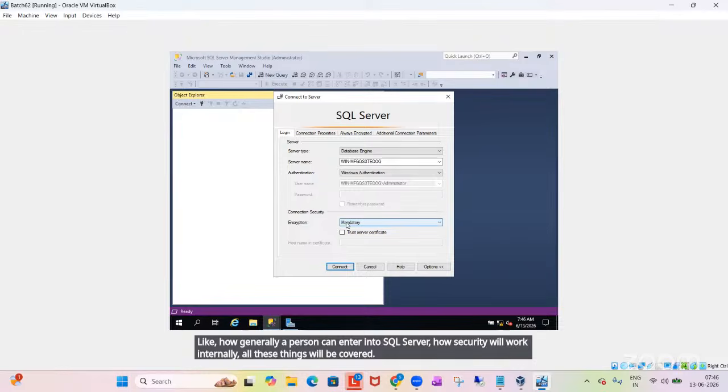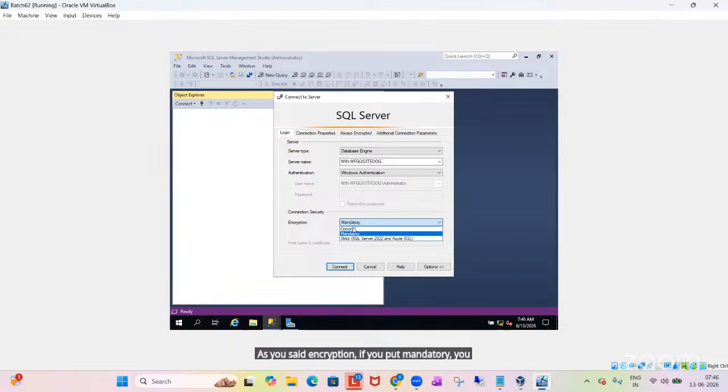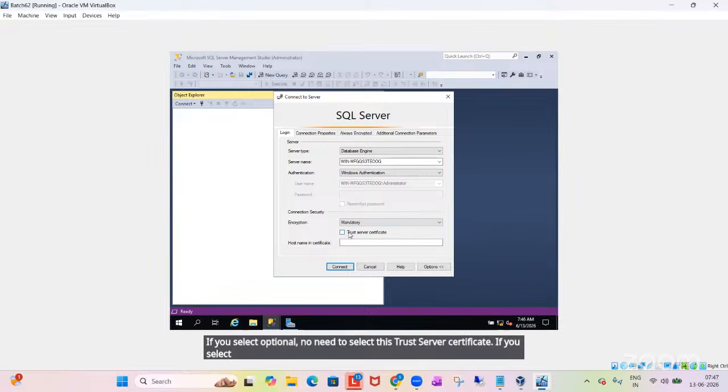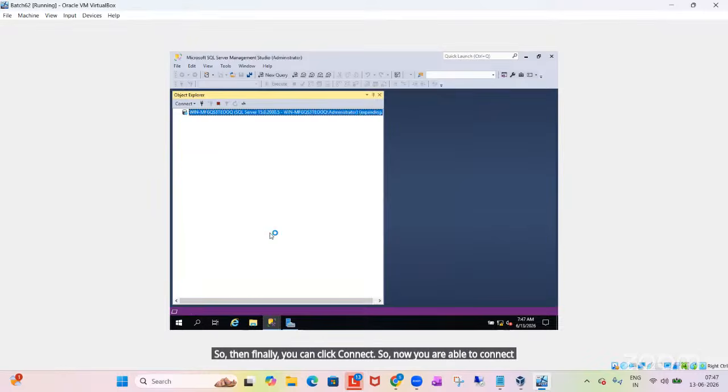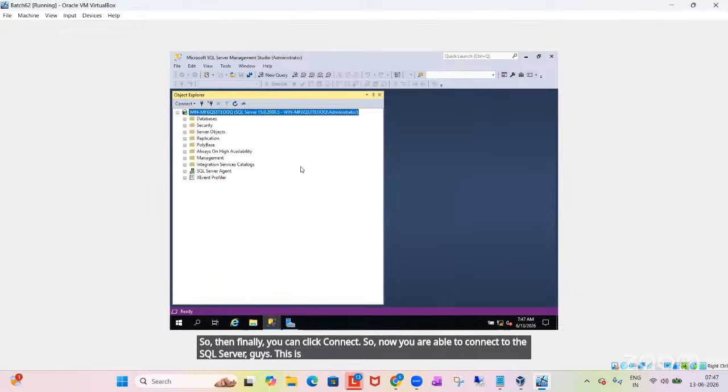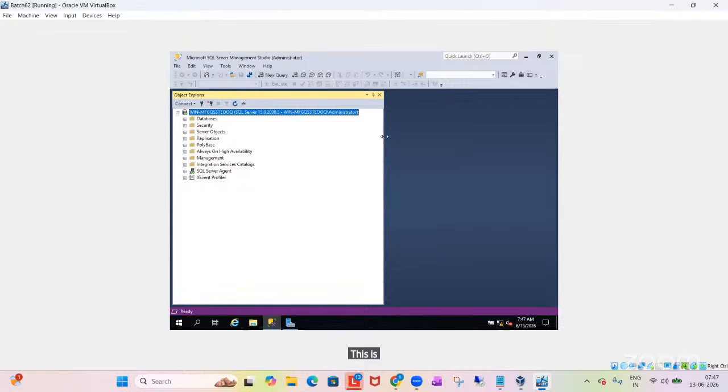As I said, encryption, you can generally keep it as optional. If you select optional, no need to select this trust server certificate. If you select mandatory, you have to select the trust server certificate. Then finally you can click connect. So now you are able to connect to the SQL Server, guys. This is how the server looks like.